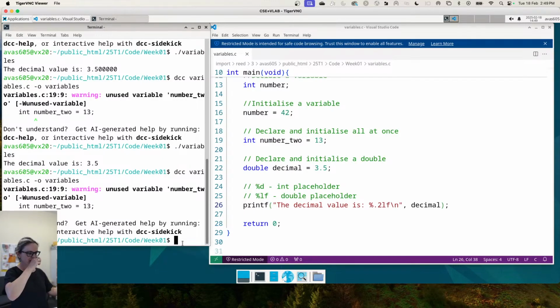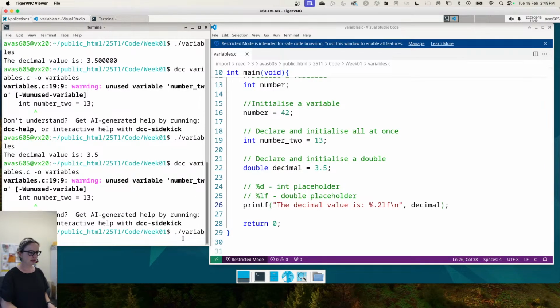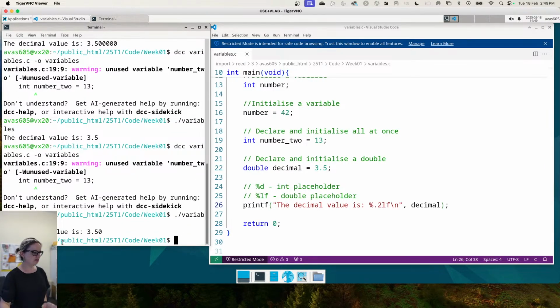Yeah, it's going to give us 3.50. Well done. So it's now going to give us 2 decimal places, 3.50, and so on and so forth, right? So it allows us to kind of tidy up our output if we want.